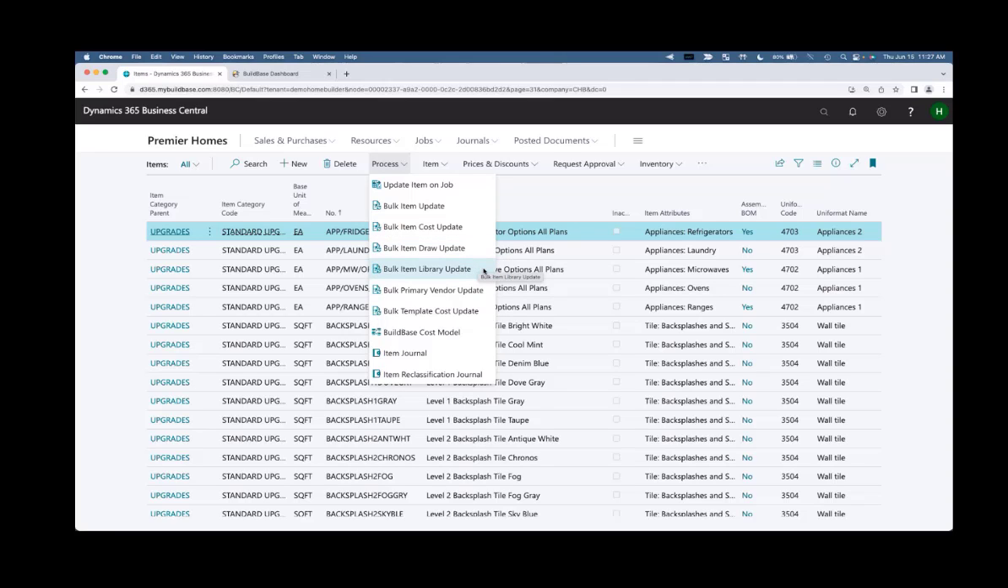Bulk item library update, it's not just limited to creating new items. In addition to that, I can actually build my takeoffs. So I can tell the system, this is the 1460A Magnolia. These are all the items I want to be in the takeoff. And I can copy and duplicate that very simply. And then primary vendor update as well. Anyway, on and on and on.